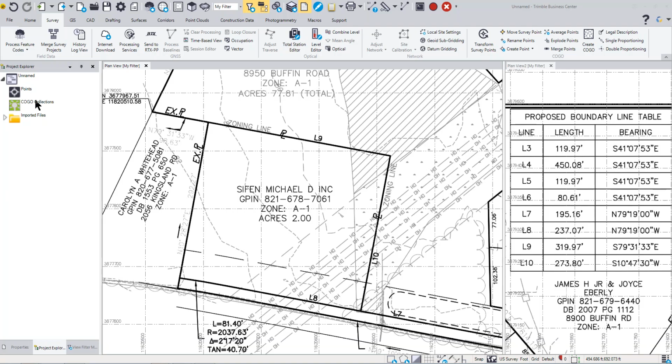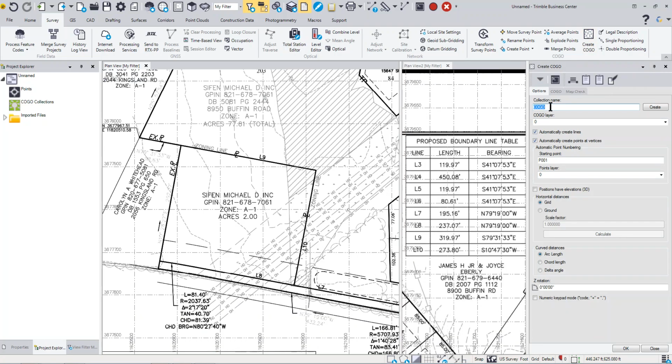To use this command, you're going to go to the Survey tab and select Create COGO. From here, you can give it a name. So this could be, maybe, the siphon parcel, and you set the layer for the COGO or boundary lines. In this case, you can see that it will automatically create lines as you draw or enter in your data.